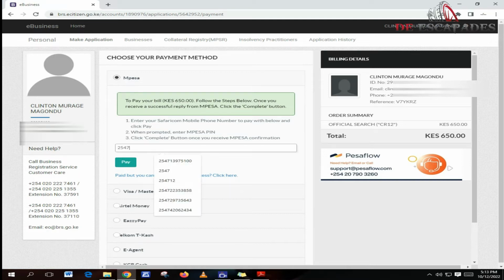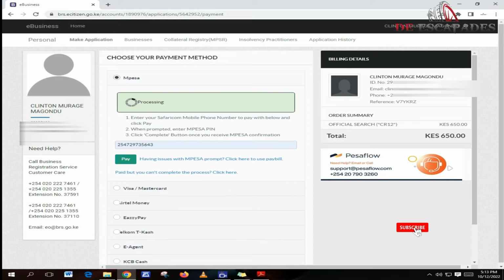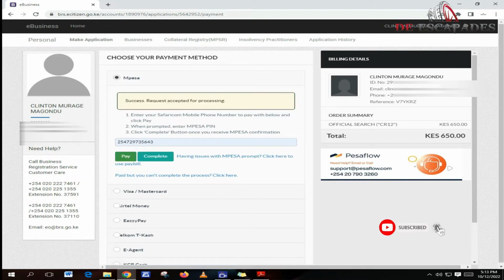So it will take you to the M-Pesa mode of payment, and you will have to put in the number that you want to pay with, or you may click on down here where it said paid. You'll have to put in the number. After you have put in the number, you will click on pay.